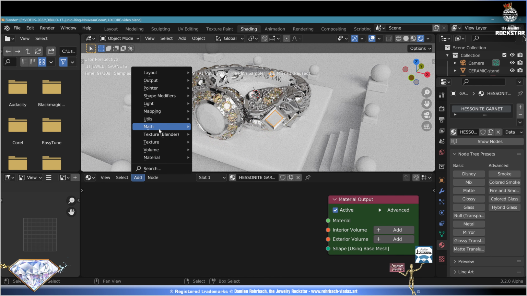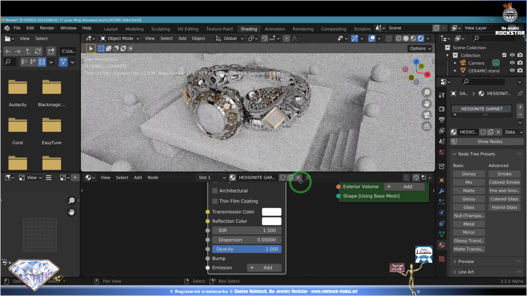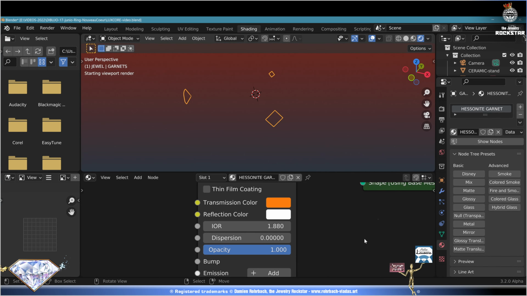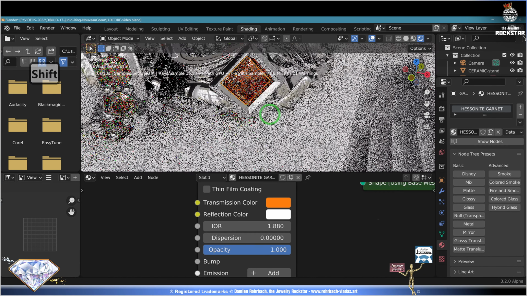Okay, add material, glass. So obviously here it is going to be different. So the garnet IOR, all right, so the IOR 1.88, transmission color, let's go at something orangish, yellowish, like I just said. Solid view, render preview. Okay, and here we have some pretty amazing Hessonite garnets.